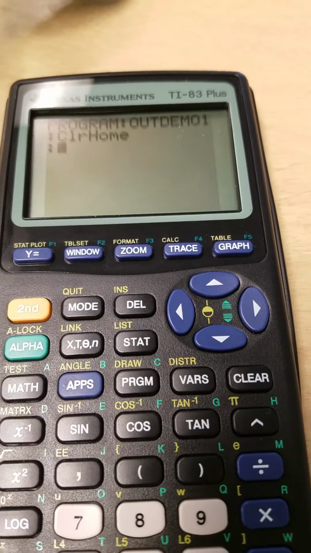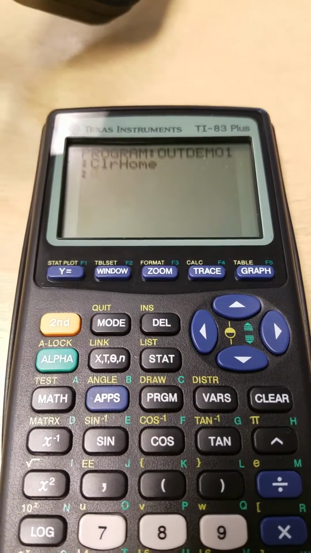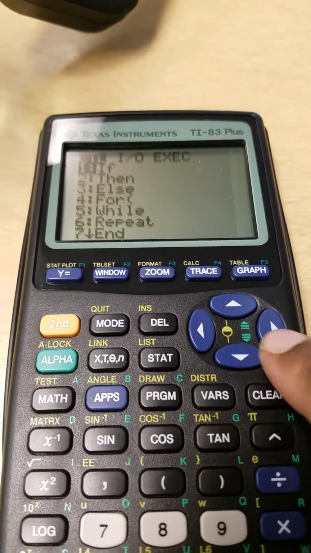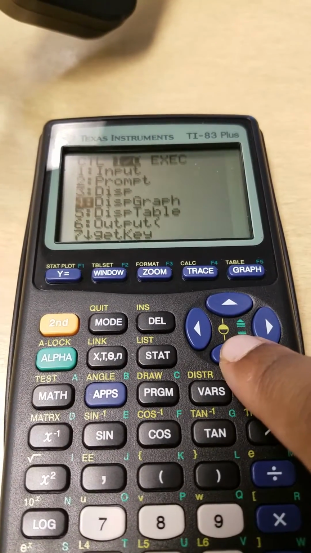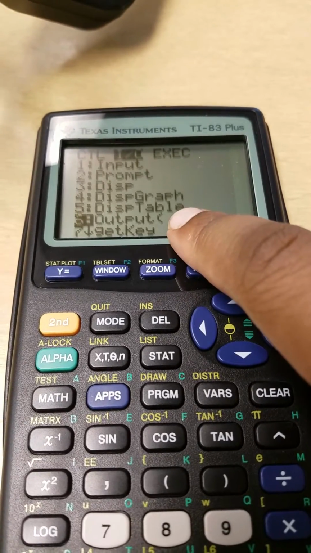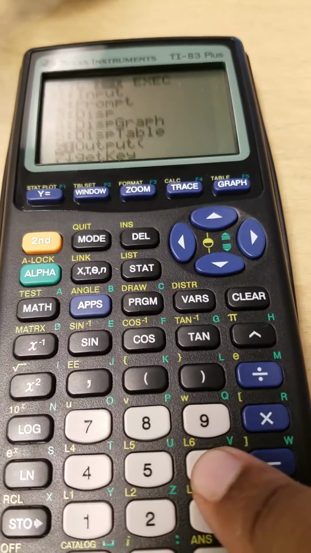We are now going to enter the output statement from the same menu. Again, program, right arrow to IO, and we're going to scroll down to option 6, which is output, parenthesis, and we're going to press either enter or 6. In this case, I'll press 6.